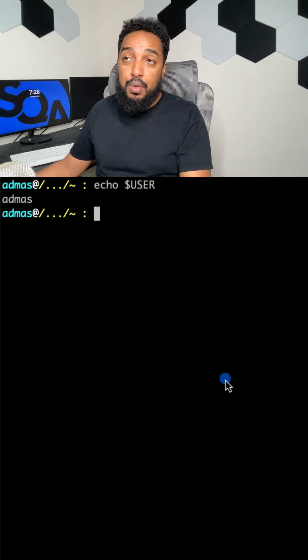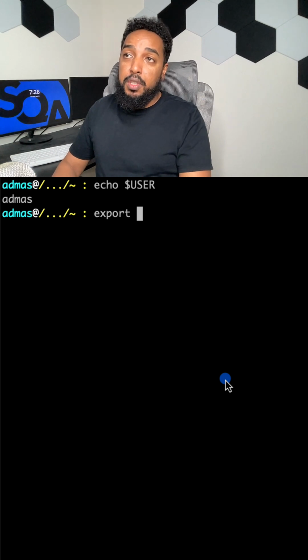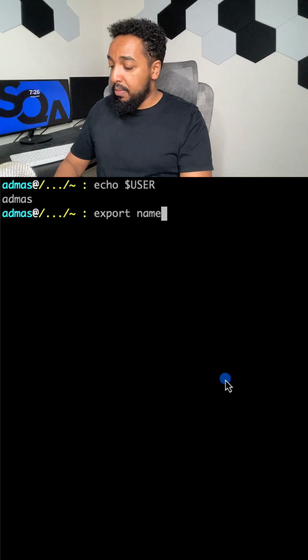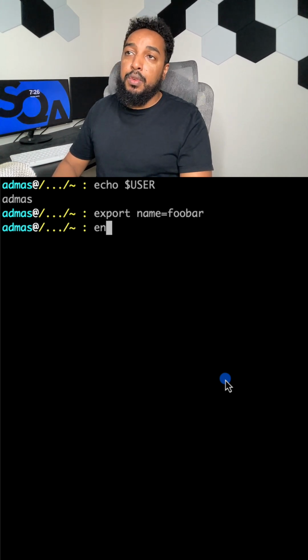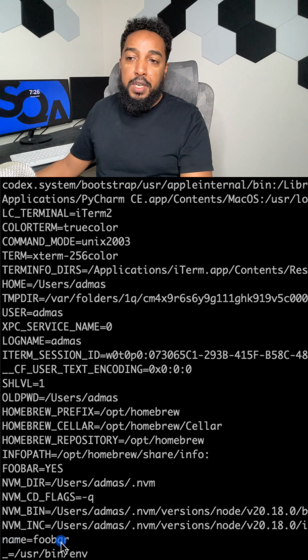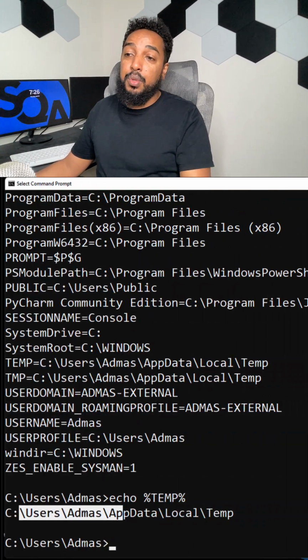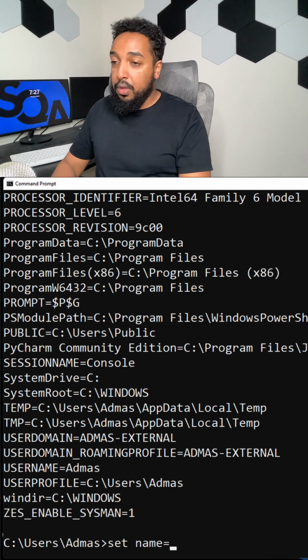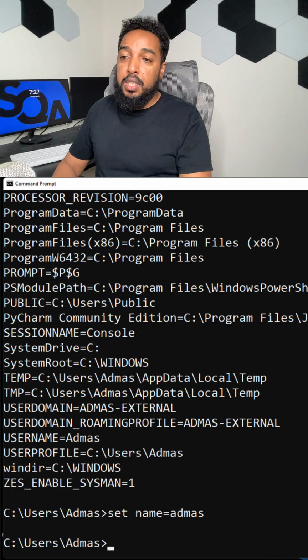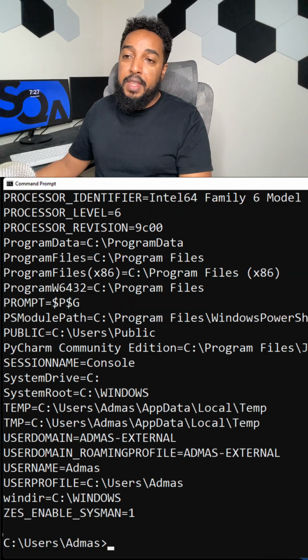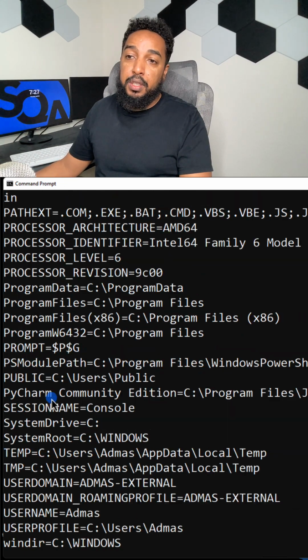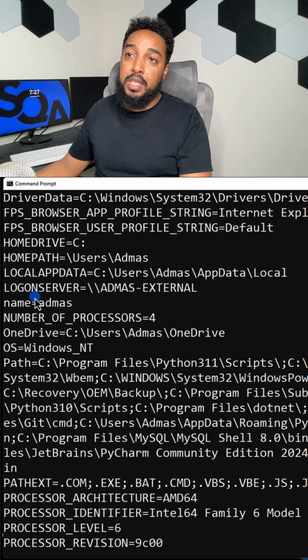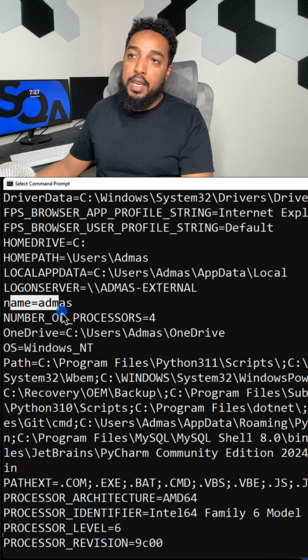And if you want to set new variables, you can do export. I can say export name is foobar. Now if I do env, name foobar is set. On Windows, you're going to do set. You know how we do set, it just prints everything. Again, you're going to do set name equals admas. And if I do set now again, that variable is somewhere here stored. I think on Windows, it is alphabetical. On Mac, it's not alphabetical.